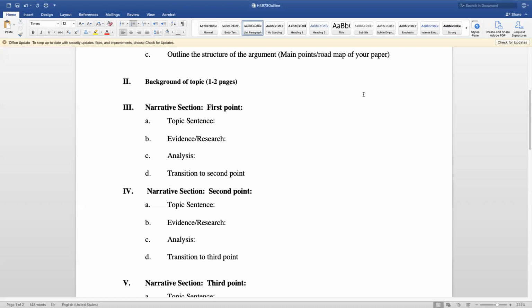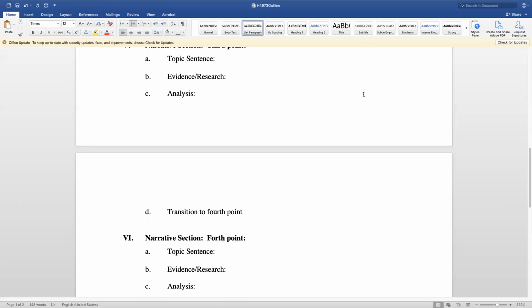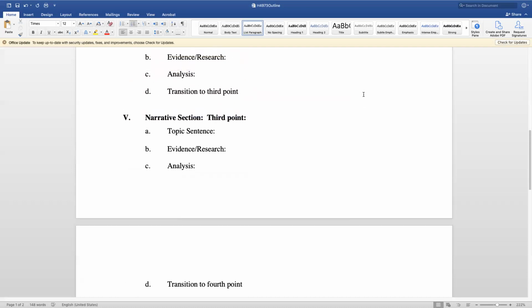So here on this outline that I'm going to send you and that I'm looking at as I record this Zoom, I have, let's see, 1, 2, 3, 4 narrative sections. And that's probably in the ballpark of how many narrative sections you will have in your paper. Okay, so again, the narrative section, the topic sentence is, what is that section going to talk about? How is it supporting your overall argument?